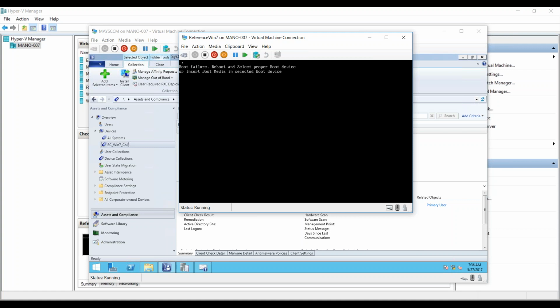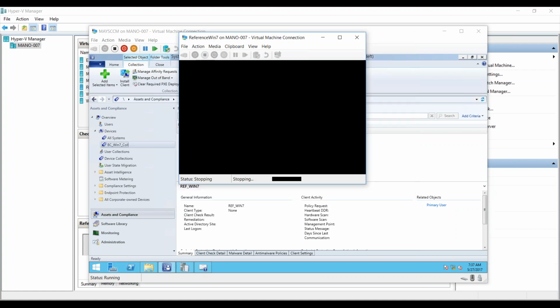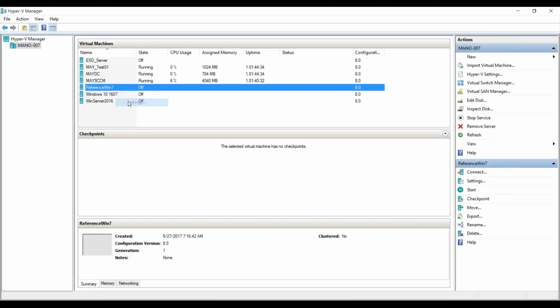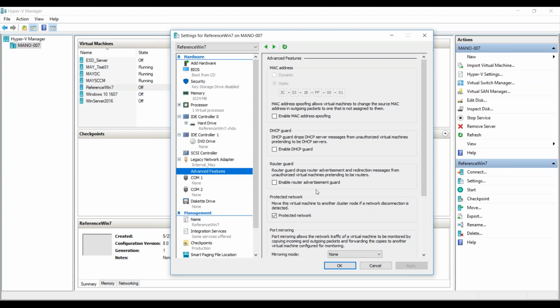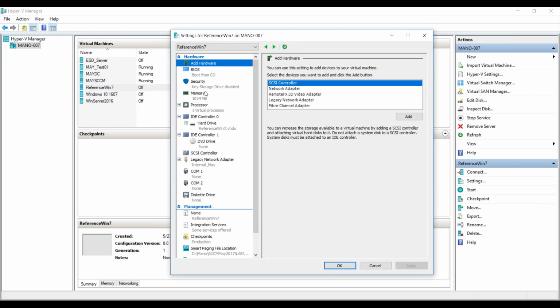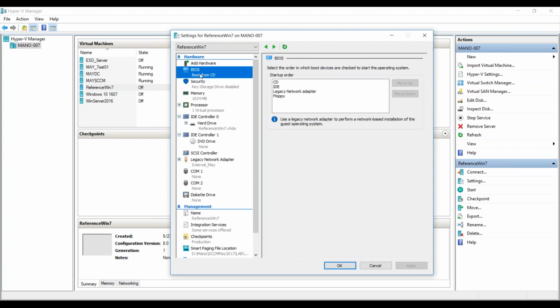let me go back here and see if it is just a momentary issue. Let me turn it off and go back to. Anyways, it was going to legacy network adapter only. I'm just changing the boot order, but that's not the issue.